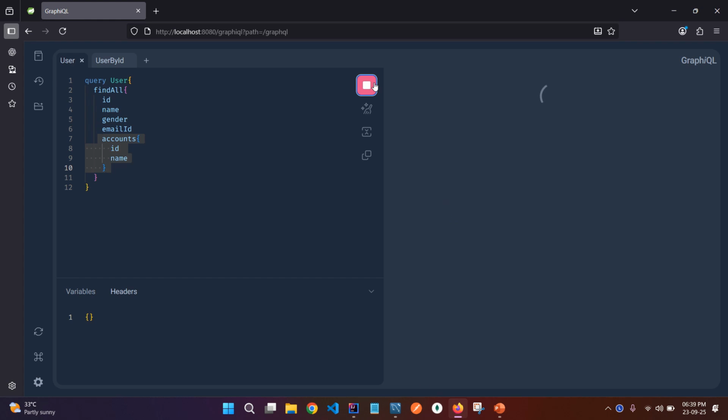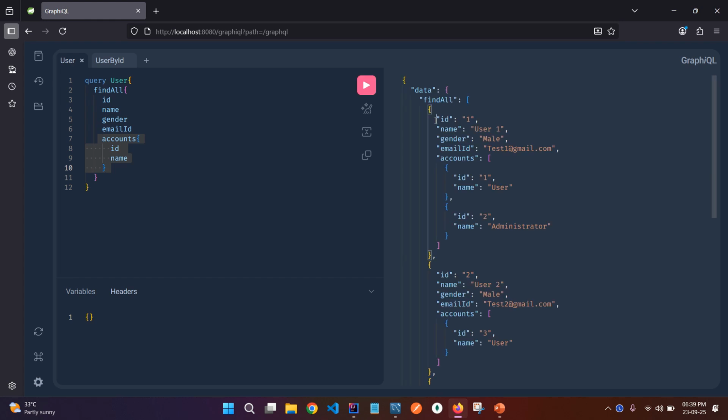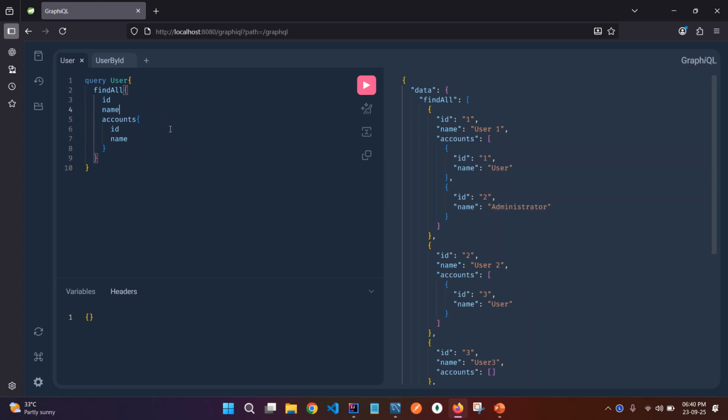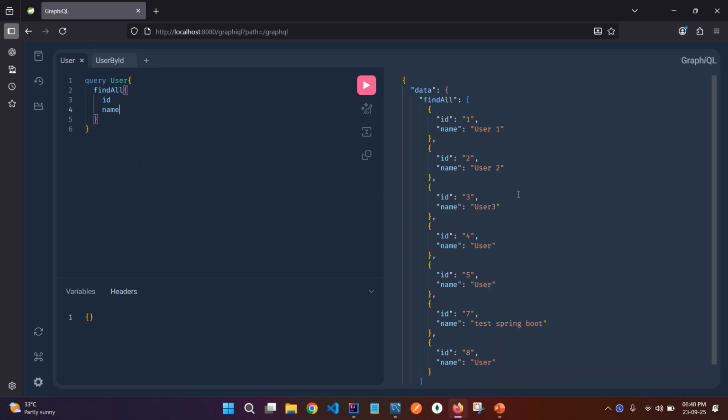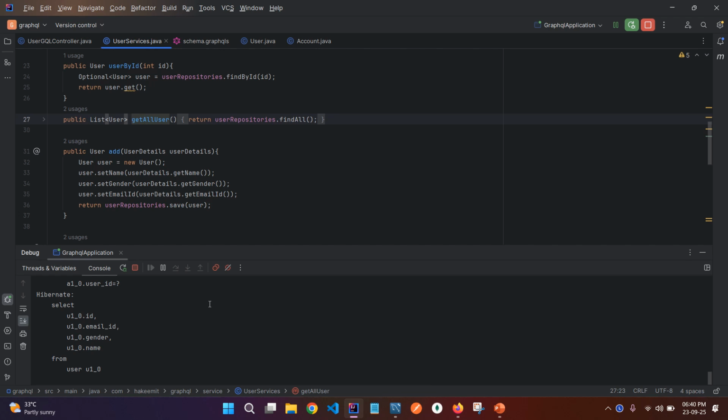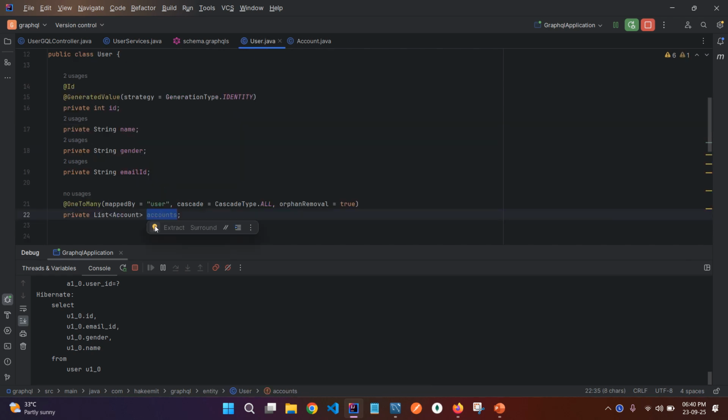Okay, so if I run this, as you can see, I have id, name, gender, email id, and the child elements. But what is GraphQL? If I don't want these two columns, it's not going to show me. And if I remove accounts also from here, it should not display me. But in the back end, it is going to fetch all the child elements. Why? Because we have defined that this user table has a relation with the accounts table.